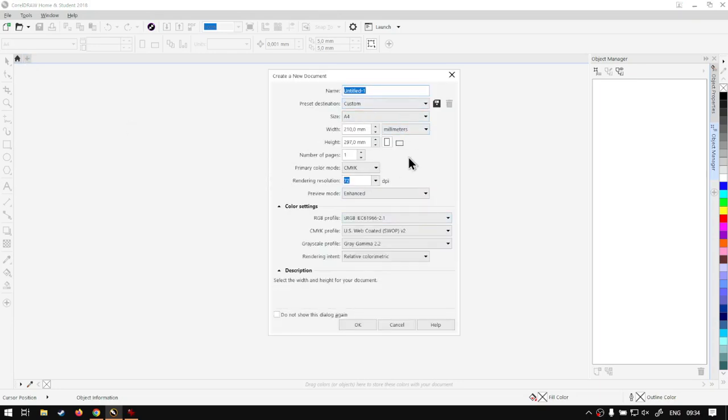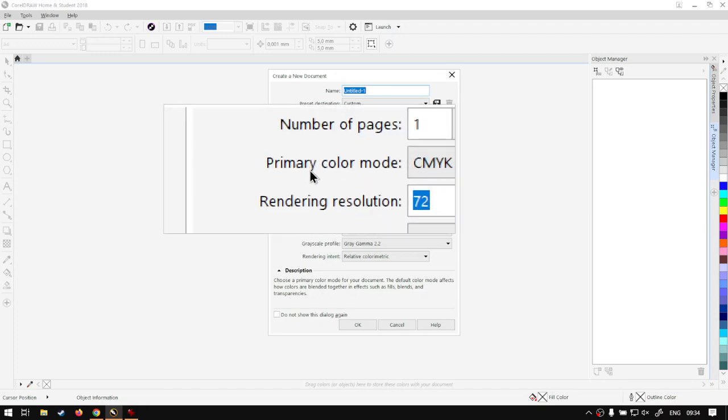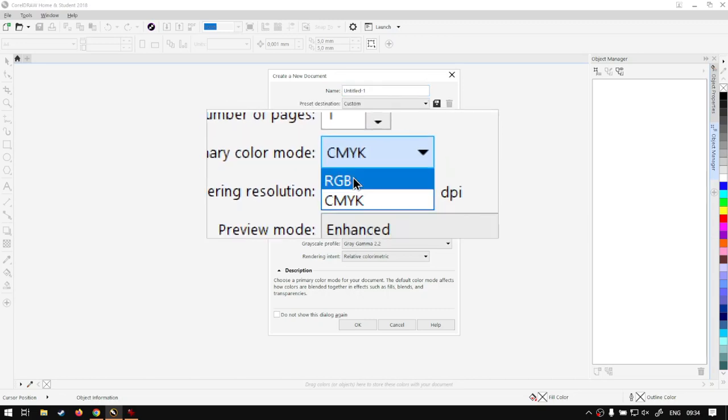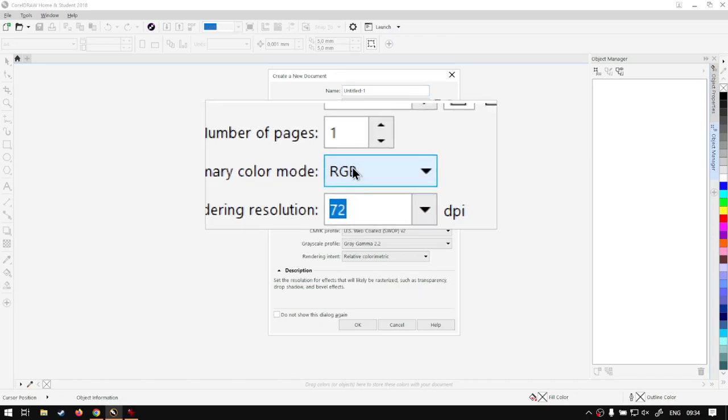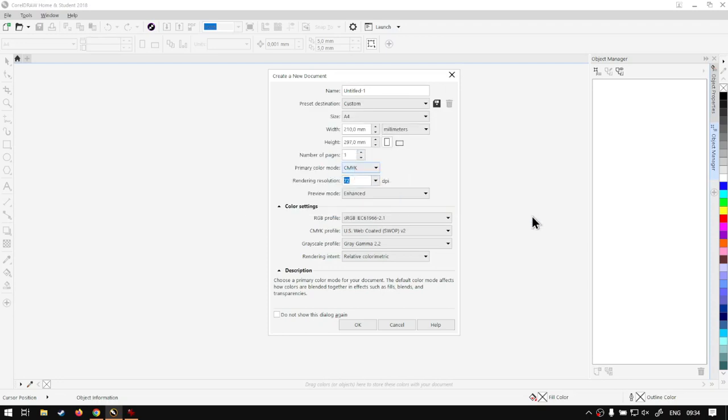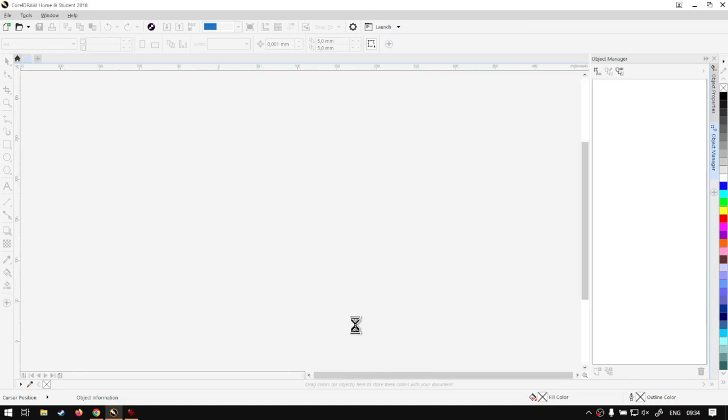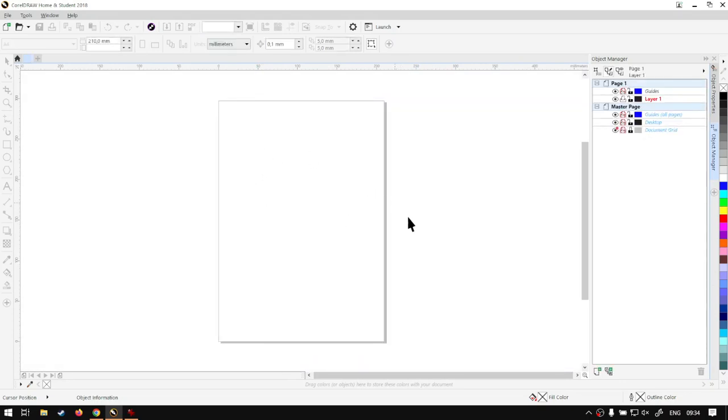By default, I'm going to leave everything as is. This will obviously depend on your actual project, but there's one thing I'm going to be changing, and that is the primary color mode. If I go down here, the primary color mode by default is on RGB. I'm just going to set this to CMYK, so our actual project is CMYK ready. You can obviously set your rendering resolution, DPI, if we're doing more artwork, but for the tutorial's sake I'm leaving it on 72. I'm going to click OK, and then we have our base document.